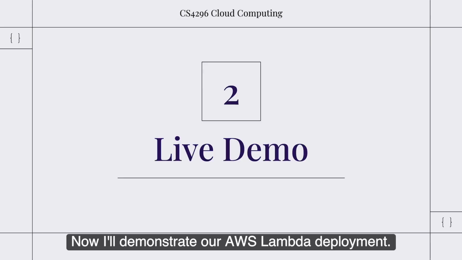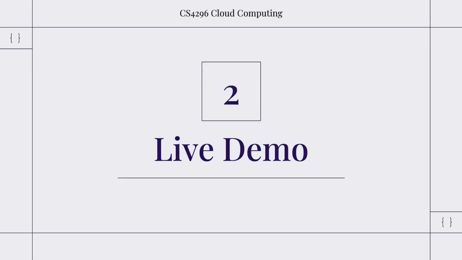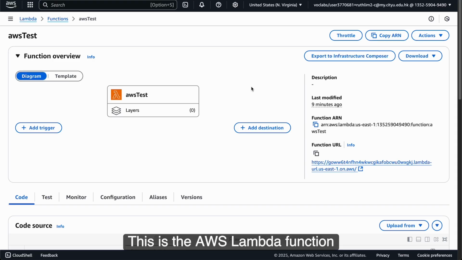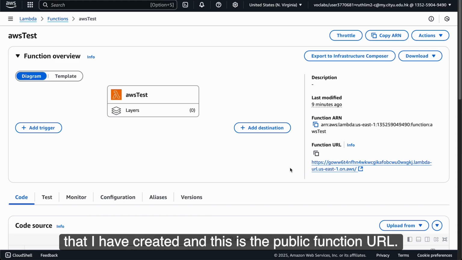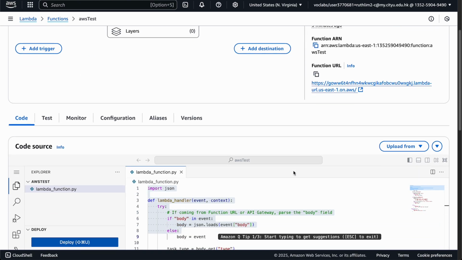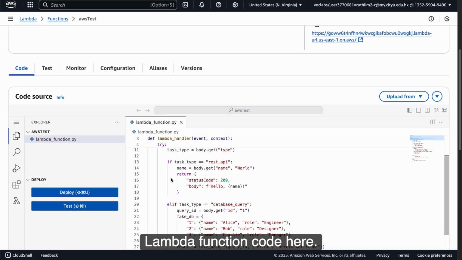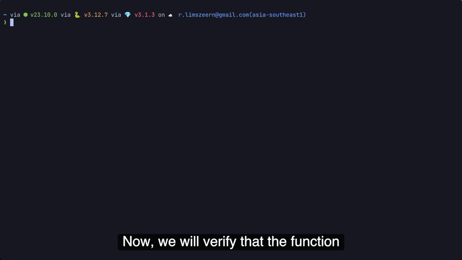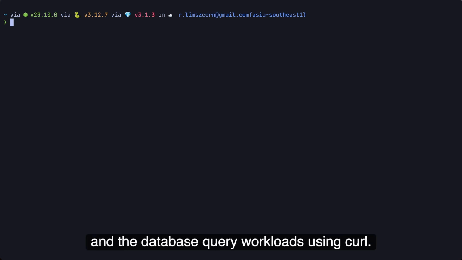Now, I'll demonstrate our AWS Lambda deployment. This is the AWS Lambda function that I have created, and this is the public function URL. And I have already uploaded the Lambda function code here. Now we will verify that the function responds correctly to both the REST API and the database query workloads using curl.